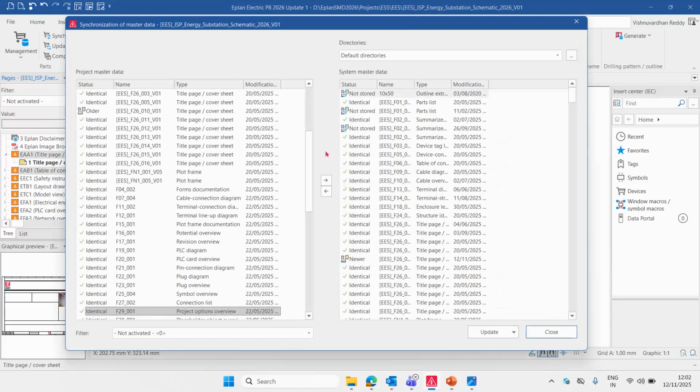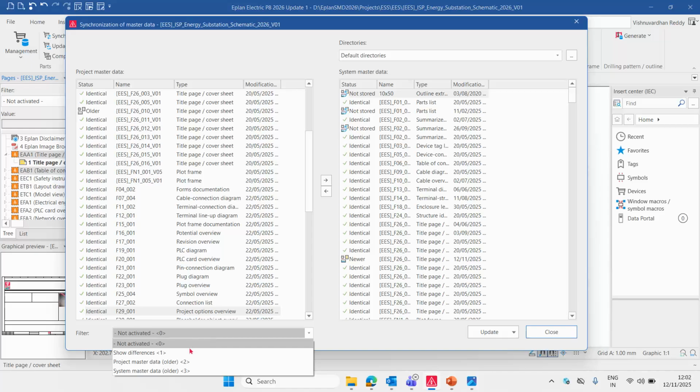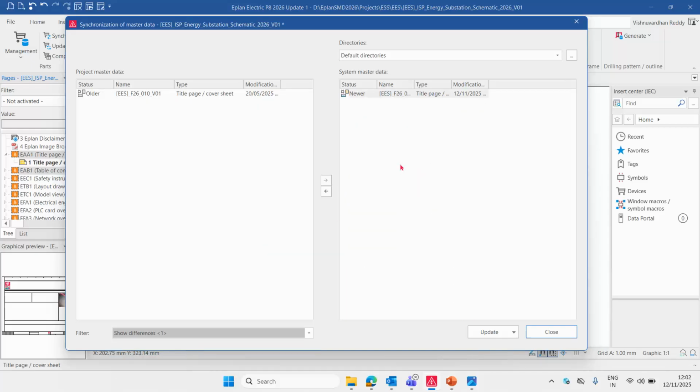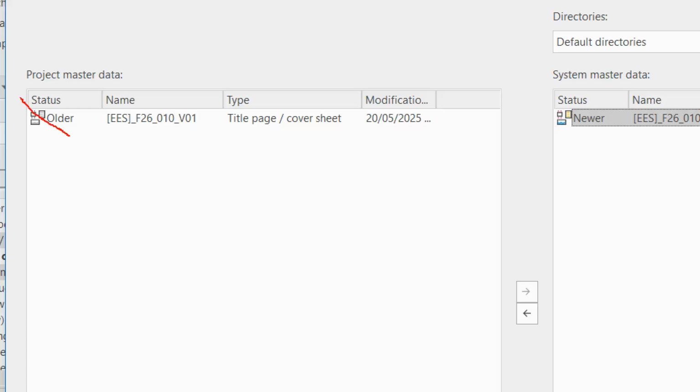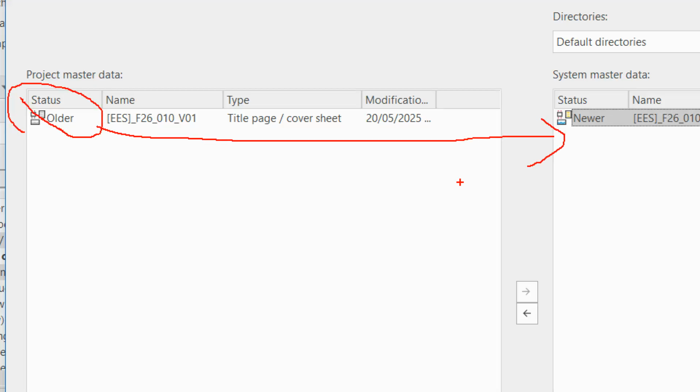Okay, and sometimes if you click on show differences, there is a high chance that it will show you. Yeah, you can see that there is a form which is available. It says that this particular one is newer, but this project master data is an older one. And always remember, by mistake, if you push this file from here to here, whatever changes you have done, everything will go in vain.